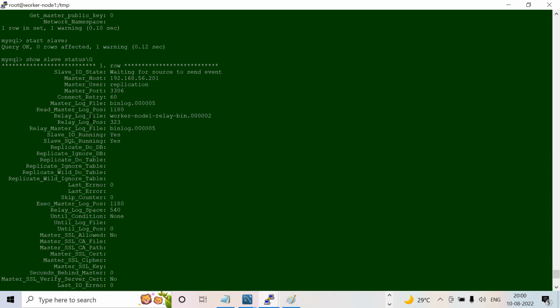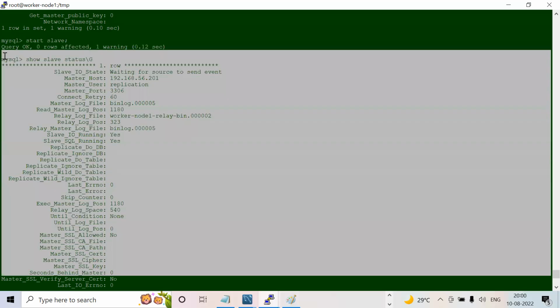One more thing, see here. Where is your master log position? This is your master log position, right? 1180, that is the master log position. So this one we started at position 1180. The log file name is this one, right? Let me take this one. A very important thing is here. See, the last one you see.